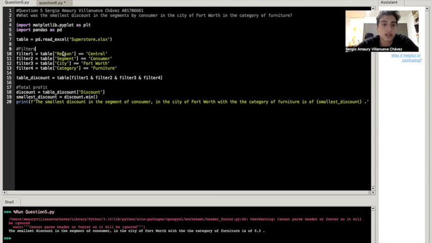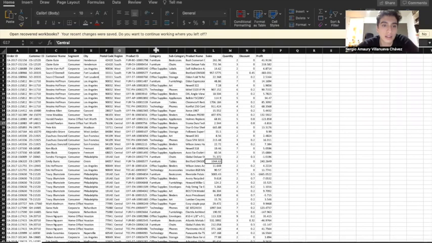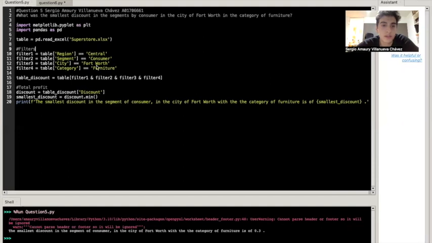And the second thing I did is that I defined 4 filters, taking into account this Excel. Well, the filters are based on the columns. The first one is on the region, I use central. And then in segment consumer, in city Fort Worth, and in category furniture. And the next thing I did is that I defined a variable and I applied the 4 filters in it.